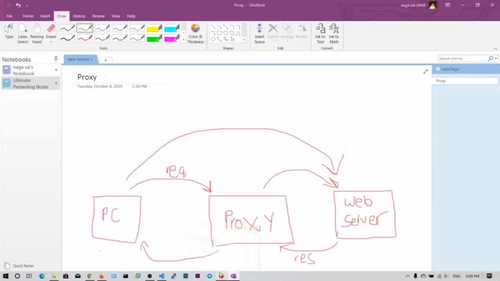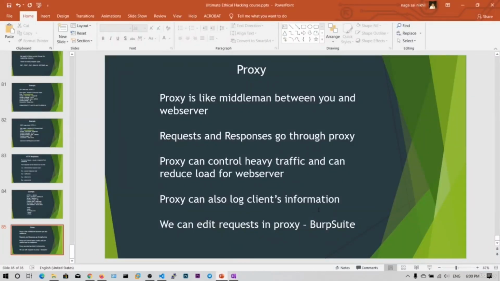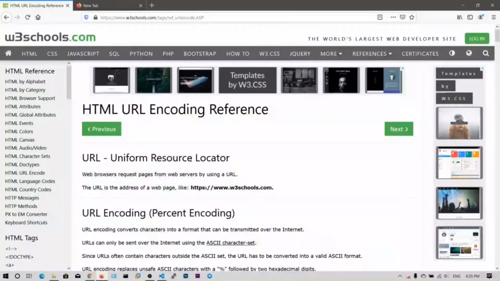The only thing you need to remember is proxy is like a middleman, and you can intercept the request using this Burp Suite software. So guys, let's talk about URL encoding. Did you ever see any spaces or percentages or some special symbols like dollar in the URL? No, right? Because those characters are being converted into some other characters, and that is done using URL encoding.